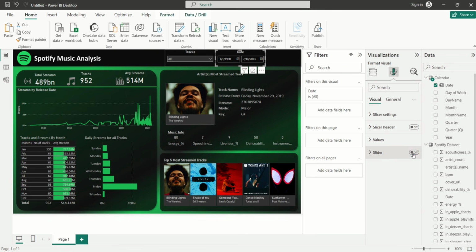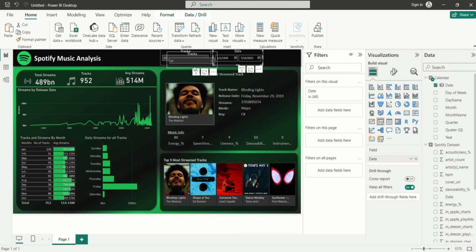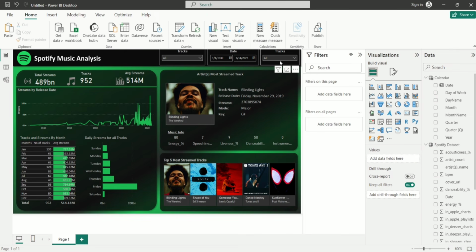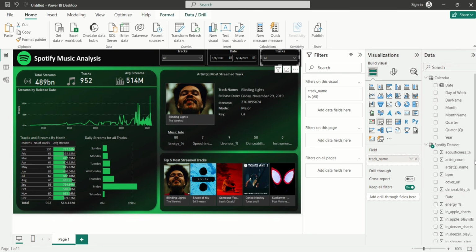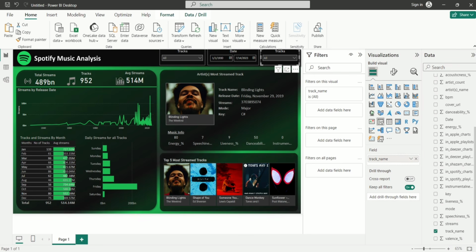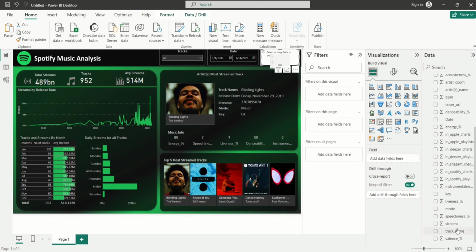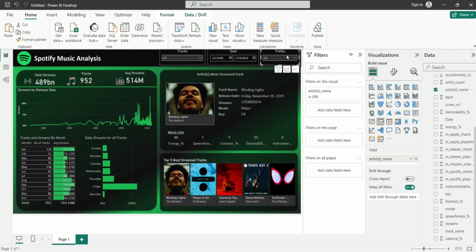So I'm going to just turn it off. Then I'm going to copy this. So this last slicer, I'm going to create this last slicer for our artist. I'm going to select it now and I'm going to remove the track names and include the artist name. So it's already a drop down.